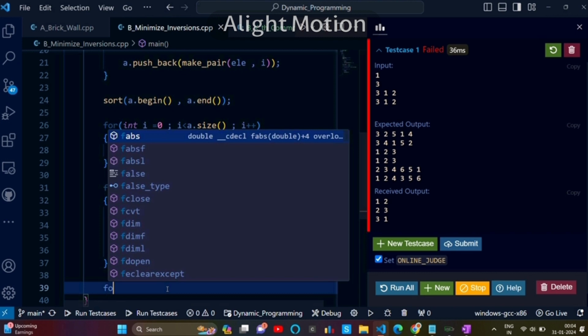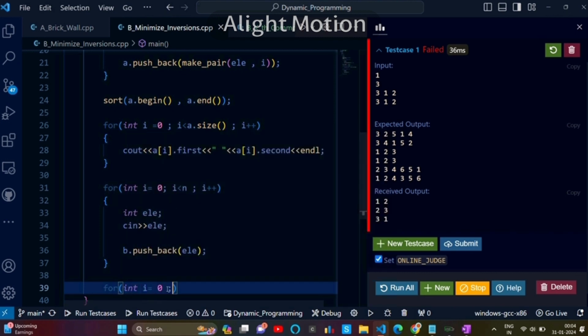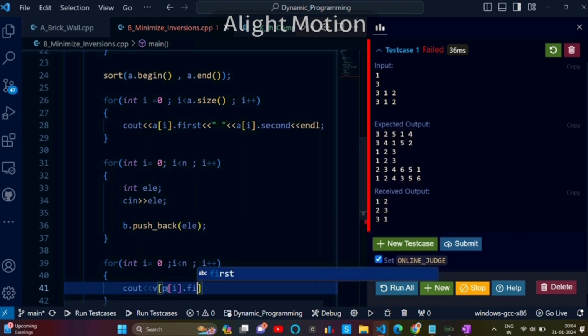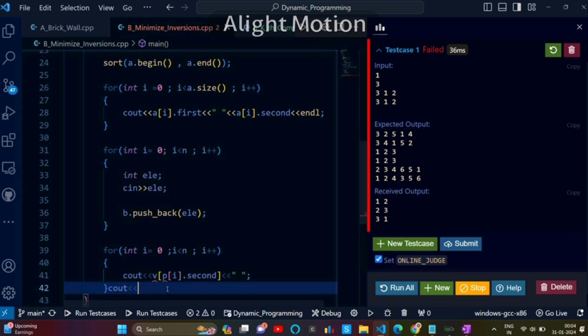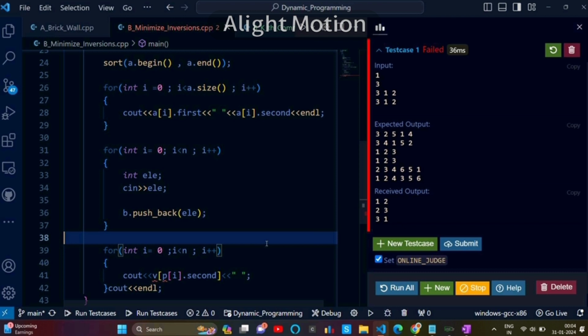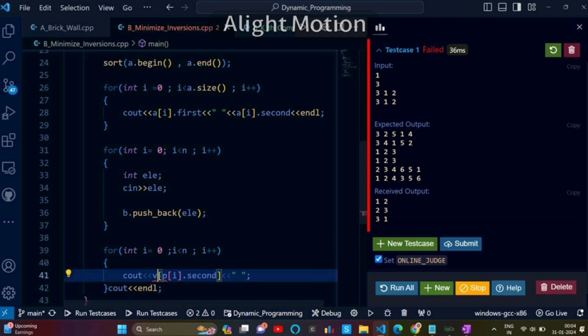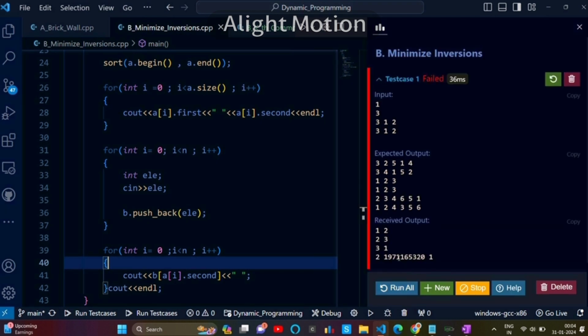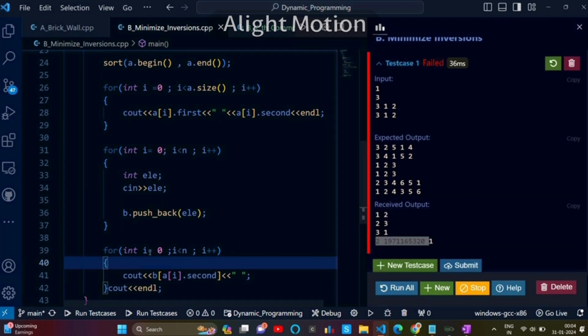What I will do, well, it will be a pretty simple process. I less than n, I plus plus, I will just replace the value of index. I will pass here v of I dot second, I think. Yeah, what is this error? It should be b and it should be e. There is something wrong, right?